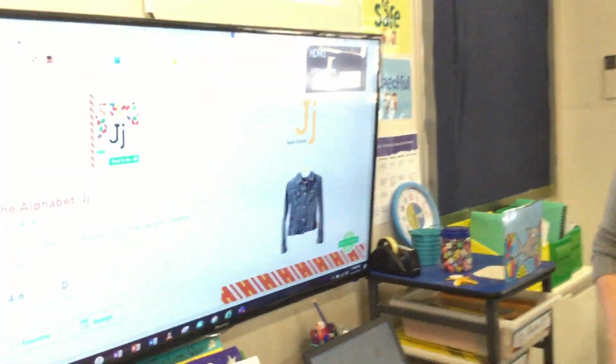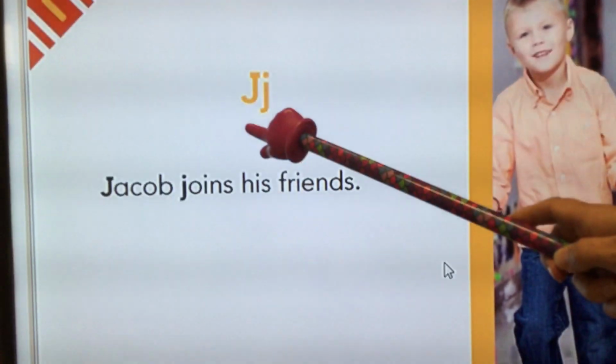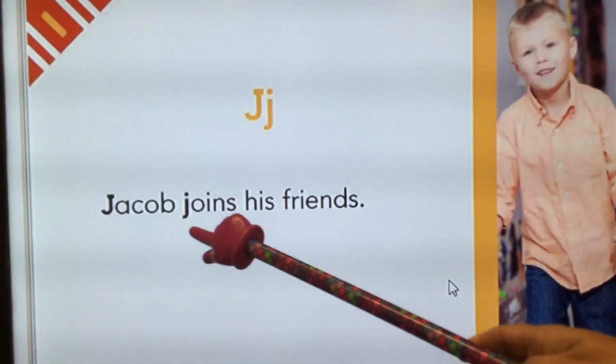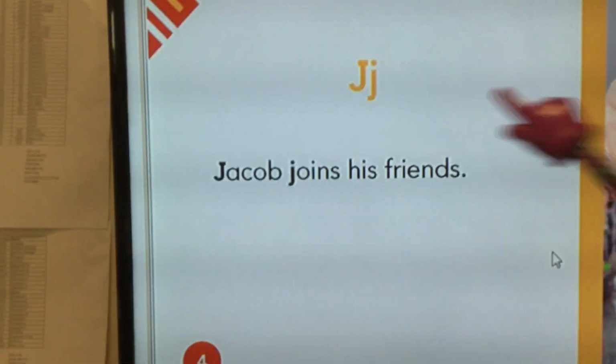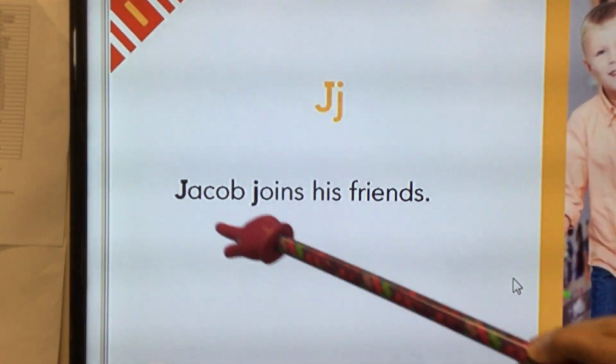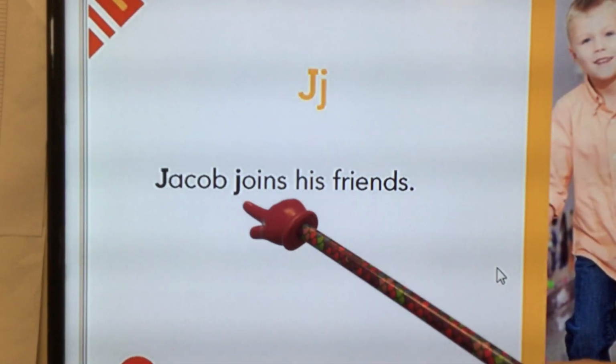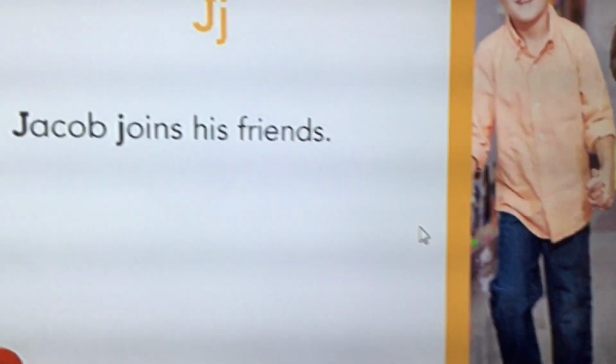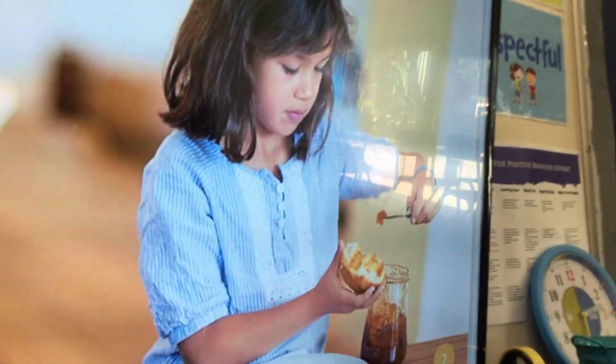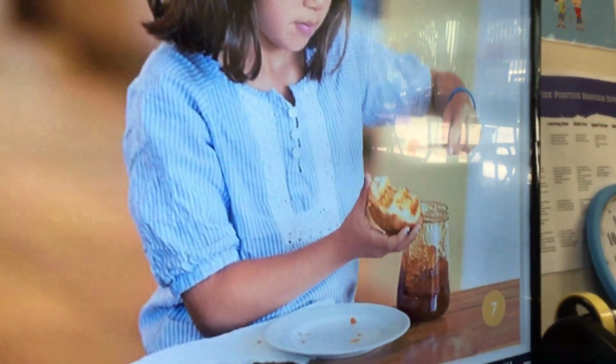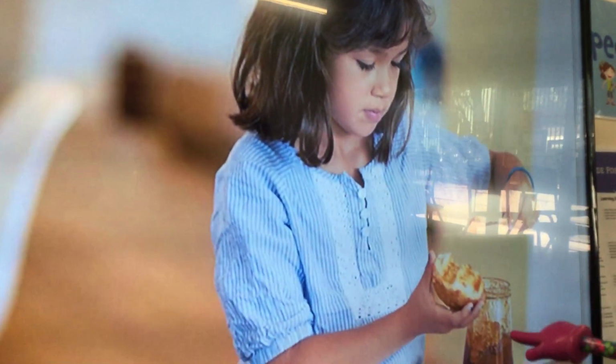Okay, now let's have a look at our book. Now we haven't done this on the website yet, but we thought we'd do it today. So let's have a look at the letter J. There it is, J. Jacob joins his friends. Can you count how many J's there are on this page making the J sound? One, two. There they are. Let's keep going. Just look at the picture first. Oh, what's she got there? It's some jam. Fantastic. Jam in a jar.